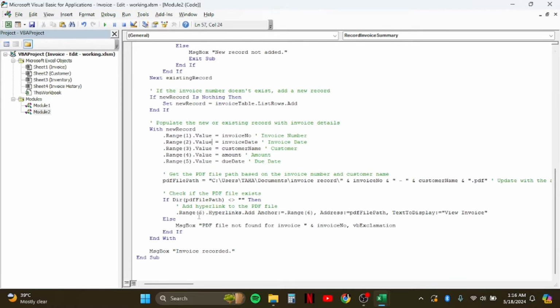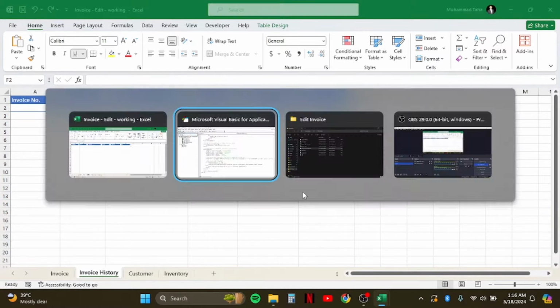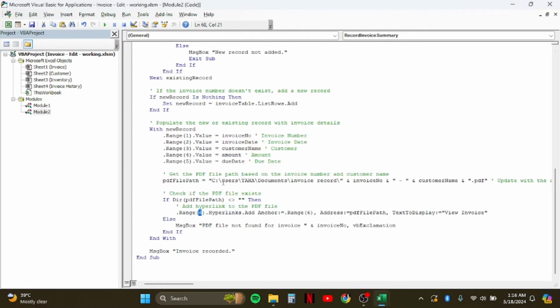Similarly, in the range 6, we have the link to the PDF file. Now let's construct the path to that PDF file. Here you will enter the file address where your PDF file has been saved, like we did before. The same address will be here too. So this line will add a hyperlink to that PDF. Now let's close it.